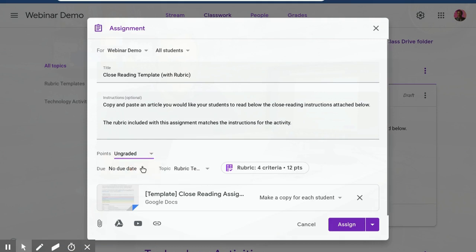assignment ungraded, so there's no point value for this grade, it's just going to be the rubric score. Now that is going to have implications for your gradebook. The rubric score is not going to be added to the gradebook.